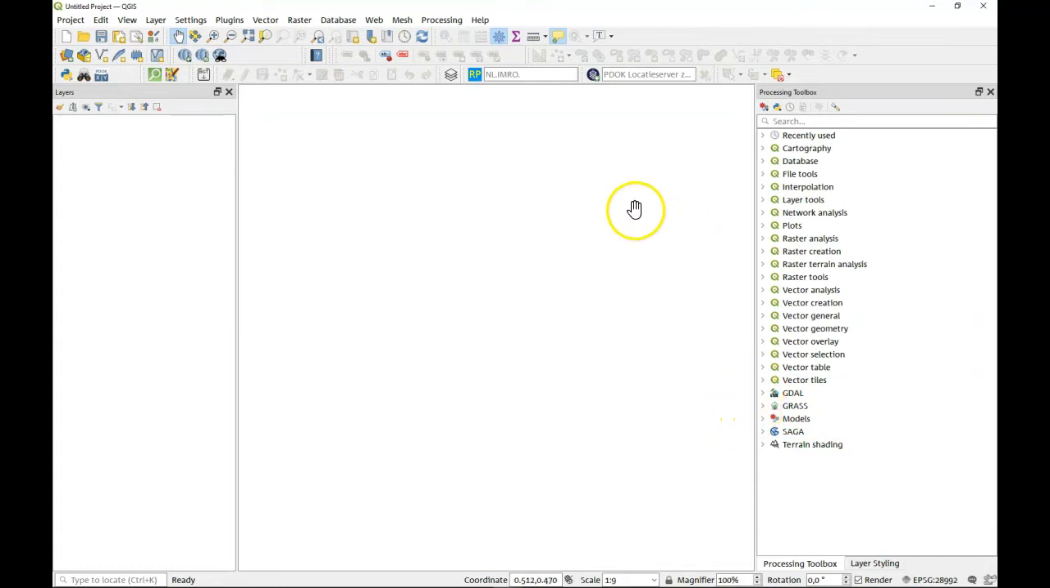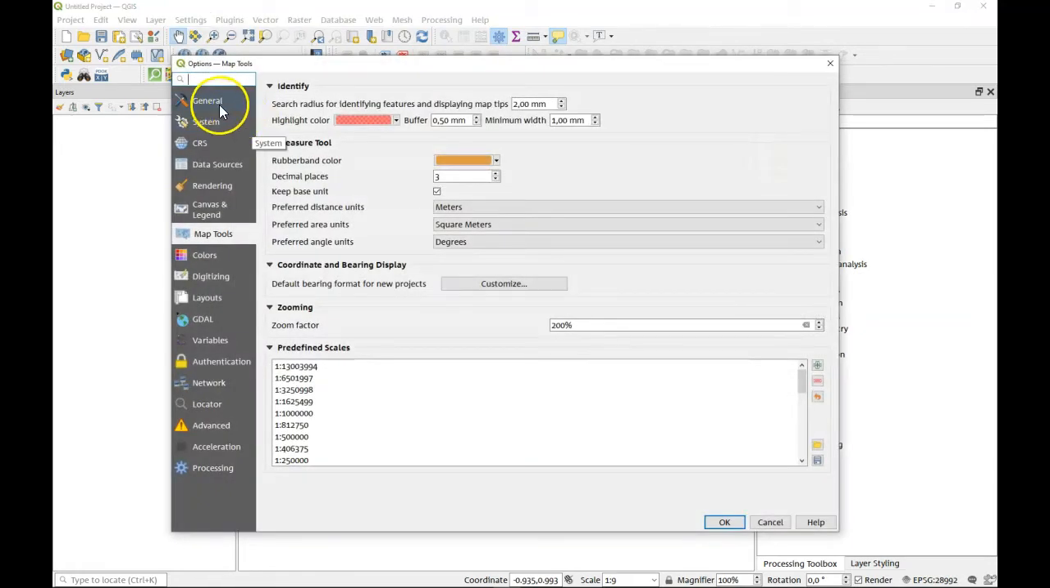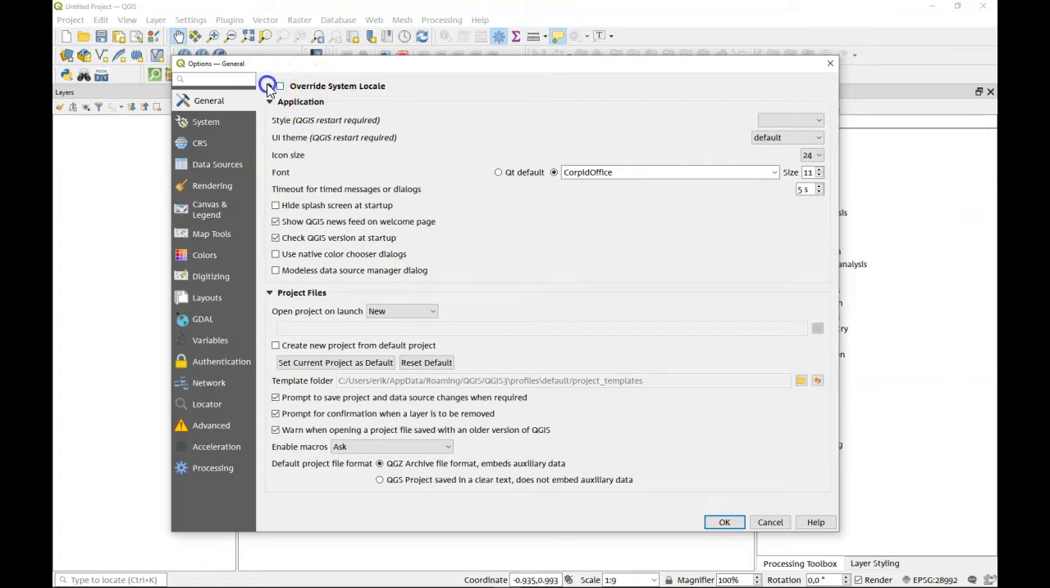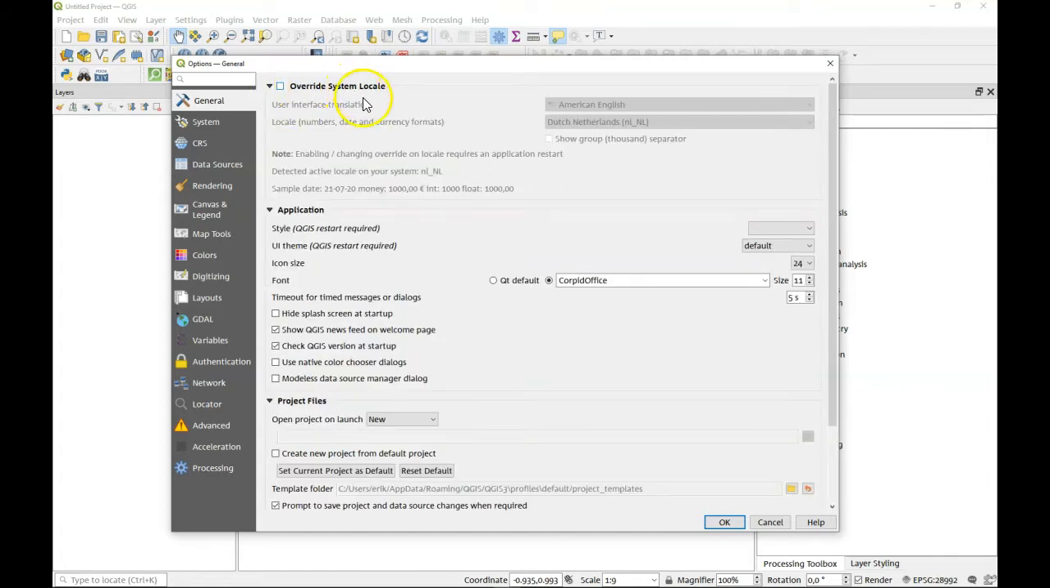Another thing is there's a lot of settings going on, and the first setting I want to discuss is language. As you can see, my setup here is in English, but out of the box QGIS uses the language of your operating system. If you go to settings and options, or whatever it's called in the language that you currently have installed, and you go to the general tab, you see this box here saying override system locale. So if I switch this one off, the system locale will take over. So if my computer is in Dutch, then the whole thing will be in Dutch.